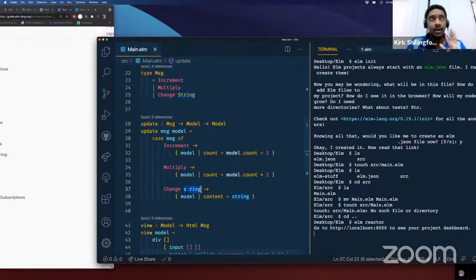So a good tip, since you're new to this and you're learning: lowercase is always going to be a function or piece of data. Uppercase is always going to be a type or a type name. So when we say change string, we're saying change and some piece of data, string, because that's what our type is. So we can take that piece of data and just throw it in there.